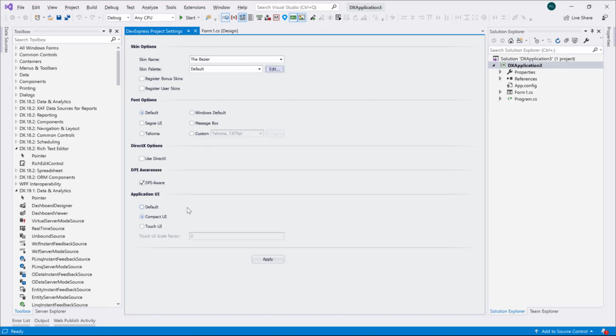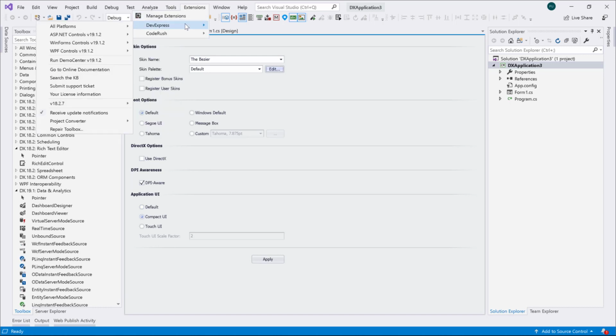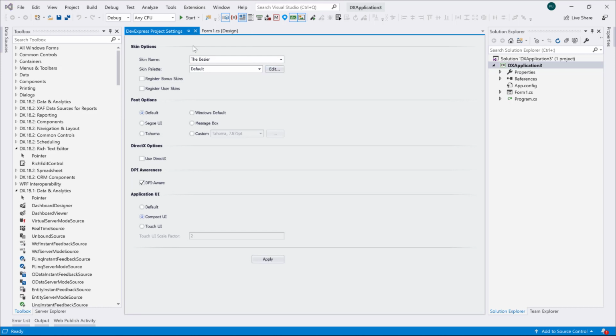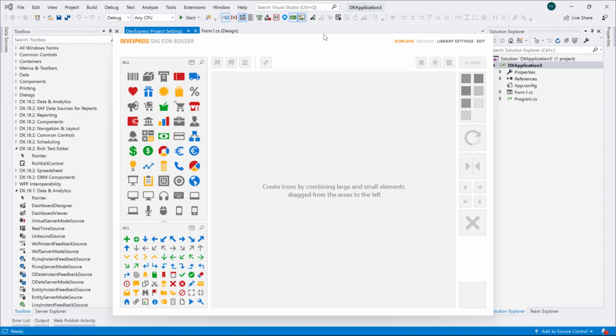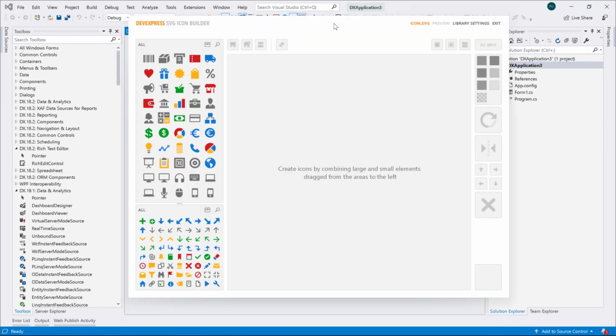So, over to Visual Studio, and if you're using Visual Studio 2019, you can get to the DevExpress menu from the extensions menu. Obviously, in earlier versions, it sits along the top with everything else. I'm going to come down to all platforms and run the SVG Icon Builder tool. Now, for those that aren't familiar with it, it's a great way to create your own SVG icons.